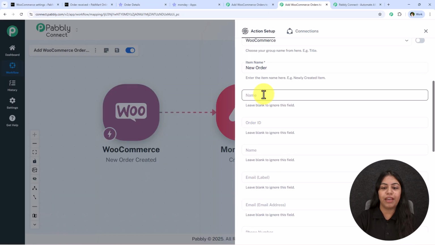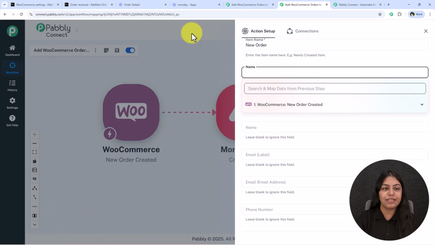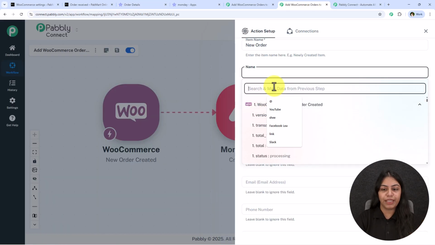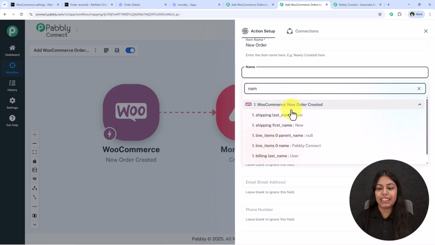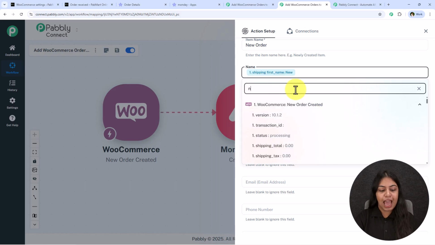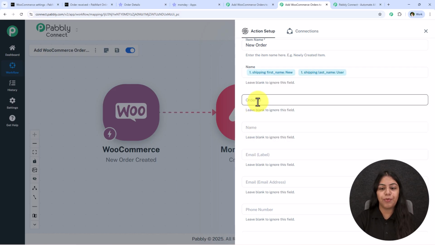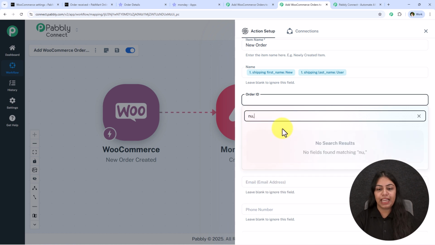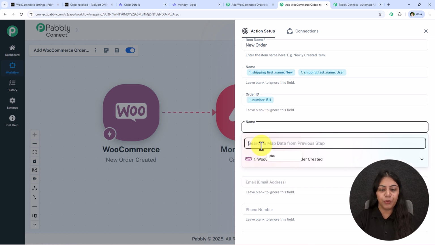After doing this, one by one I'm going to map all the details of my customer and add it in my monday.com. So you must be wondering what is mapping. Mapping is a method by Pabbly which means inserting the data from the previous step, and when we insert the data from the previous step, automatically our data becomes dynamic and changes with every new response received.